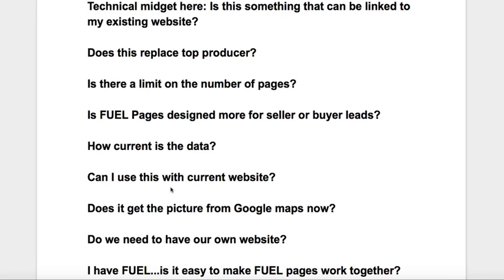Does it get the picture from Google Maps now? Yes. So it is pulling in, in the second step in the process, if we can find a Google Street View of the property, it's going to display that there. It does not work 100% of the time. Nothing does. And part of that is because the Google Street View data is not always available based upon an address. But yes, it does work in the majority of cases.